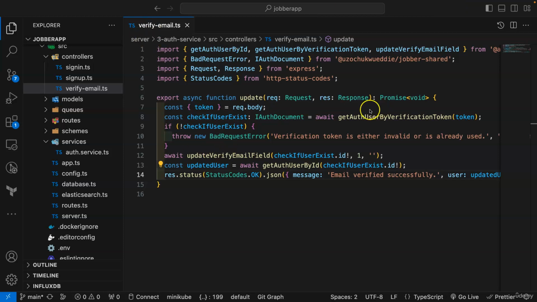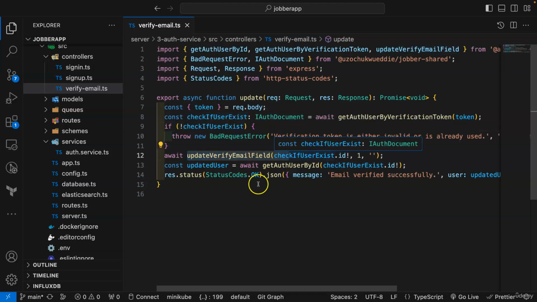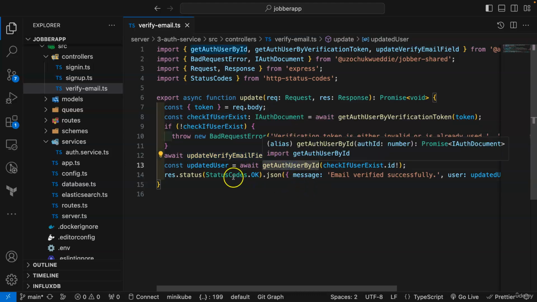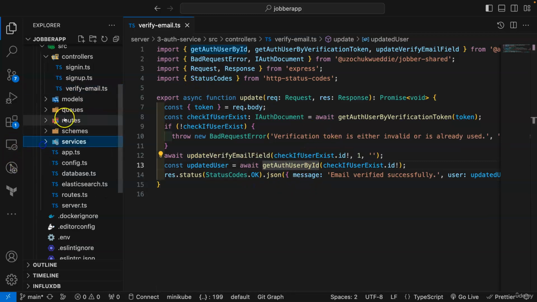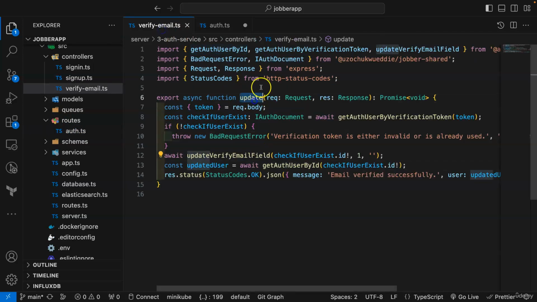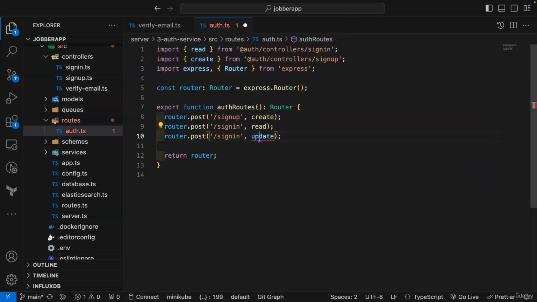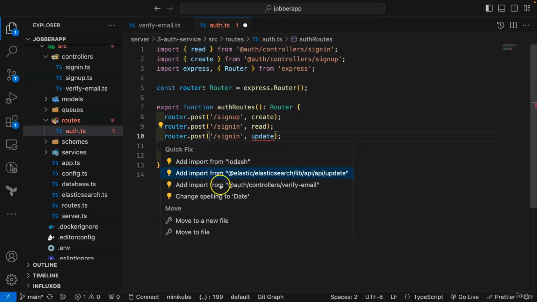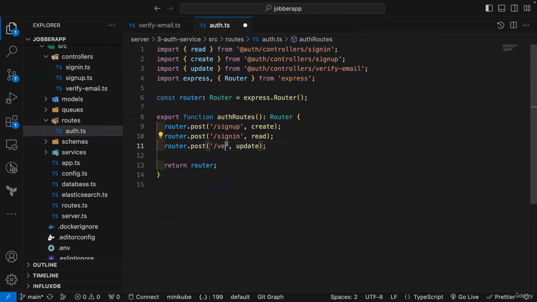So here we use the token to get the user document. If it doesn't exist, we show this error. If it does exist, then we update the email verified field, we get the updated document, and then we send the response. Now let's add this to the route. Let me update first, or import this first. This is going to be verify-email. So we have this right here.